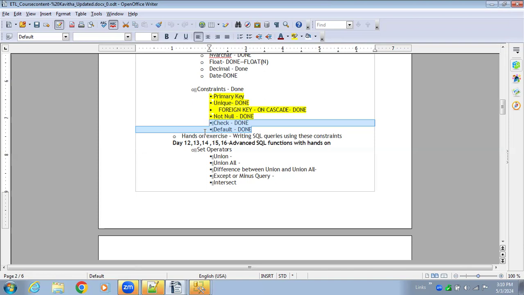Okay. Then let's move on to the check and default constraint. What is a check?